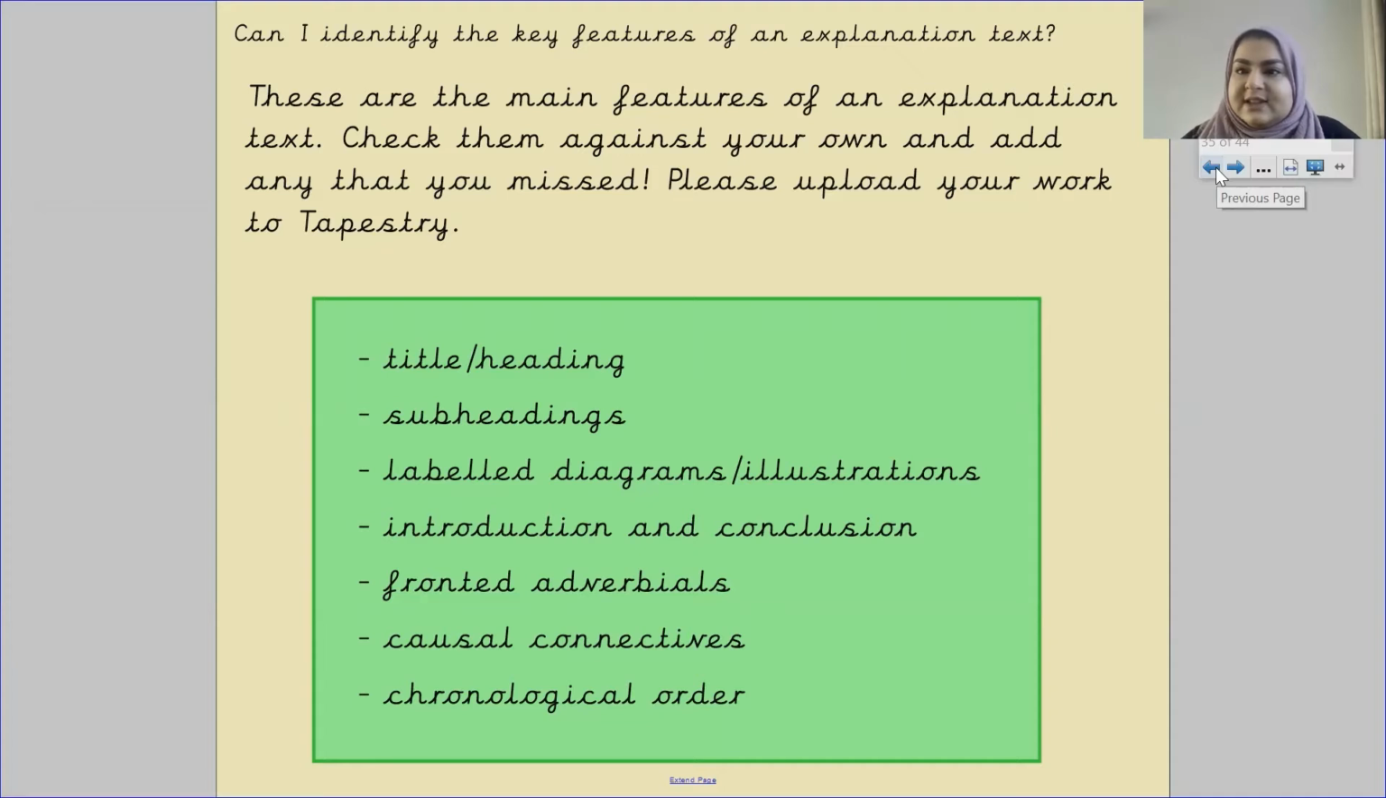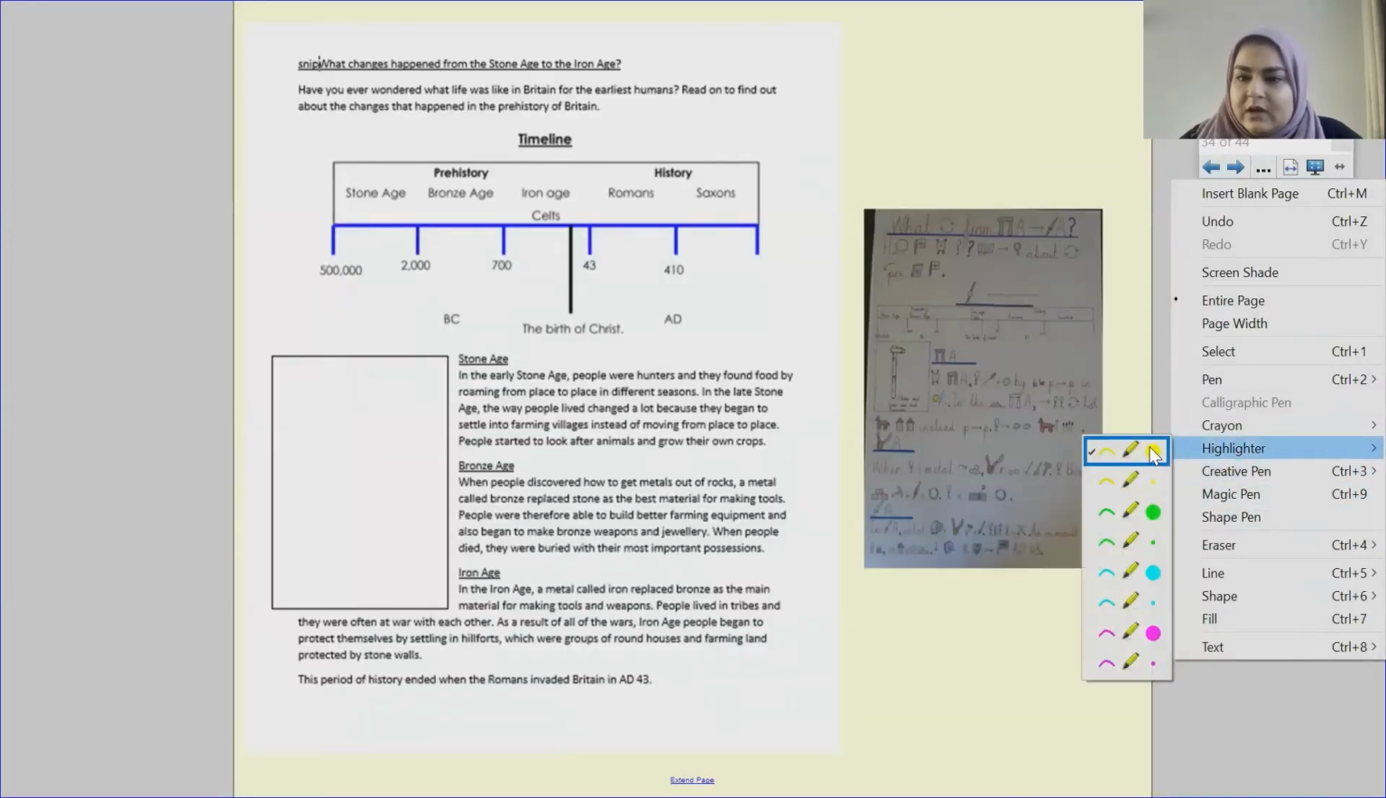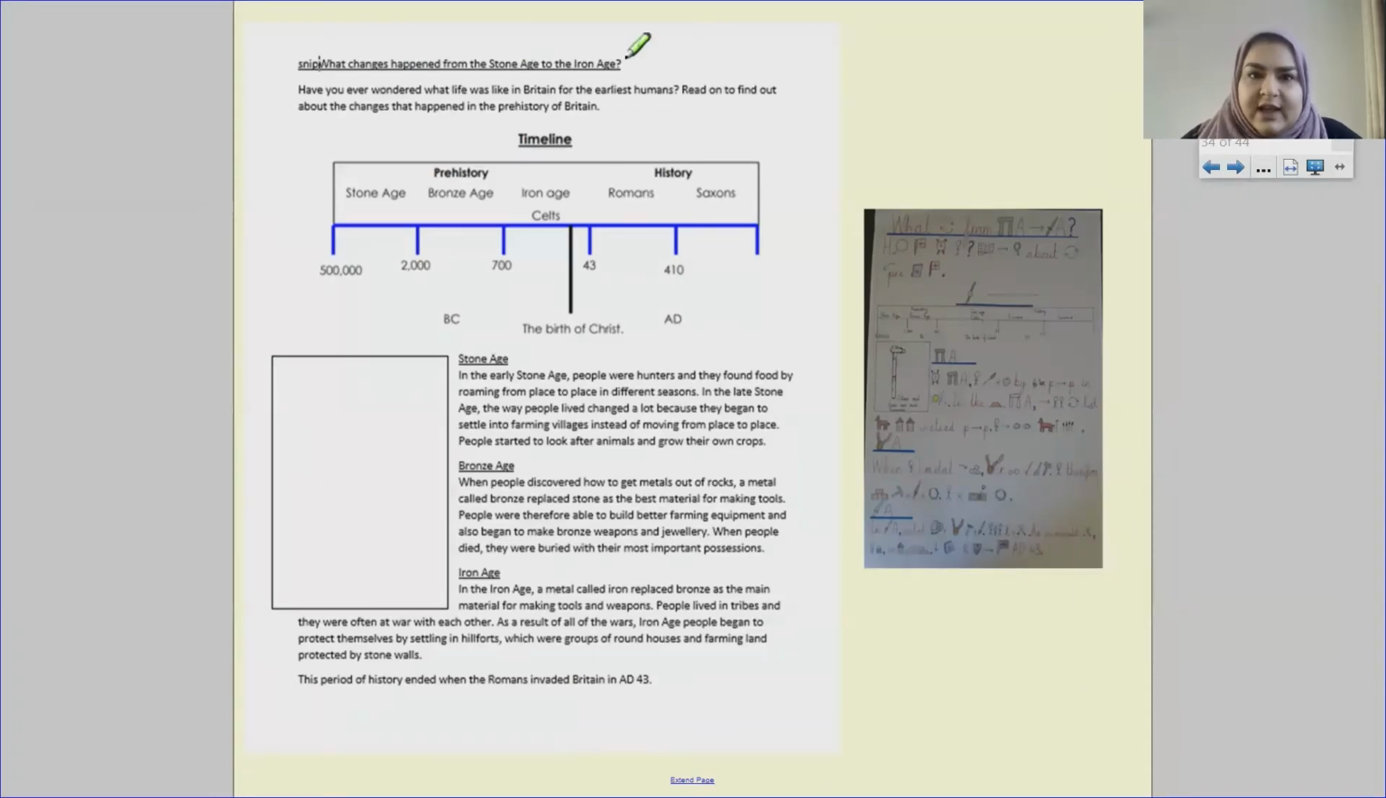So the first one is title and heading. You've got your title here, which is what changes happened from the Stone Age to the Iron Age. So on the text map, that is your title/heading. Okay.